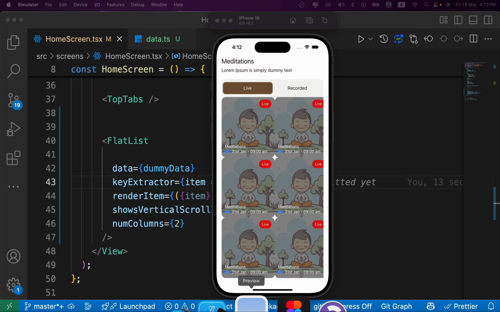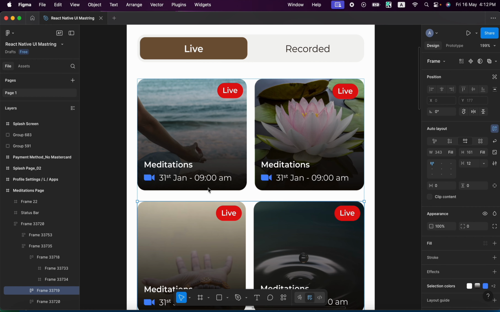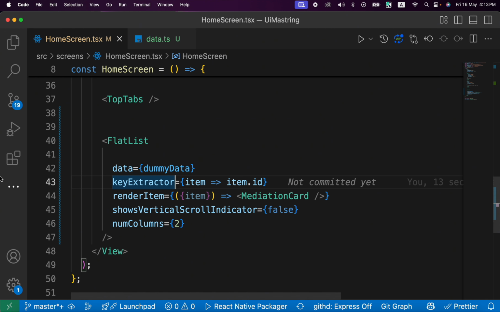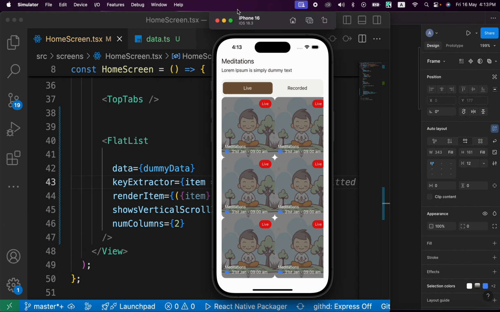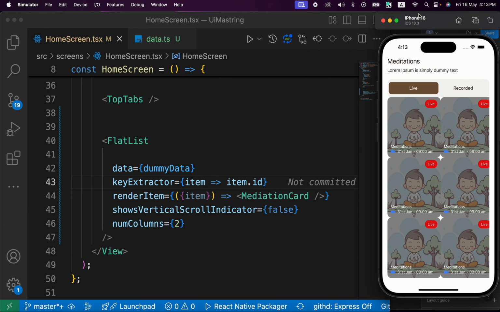Now if you have a look at the Figma design, you're going to notice that we got a padding at the bottom here, a margin bottom of 16 pixels. So let's add this margin. How to add this? First, let's make our code editor like this to see what's happening in our simulator, and put the simulator like this.